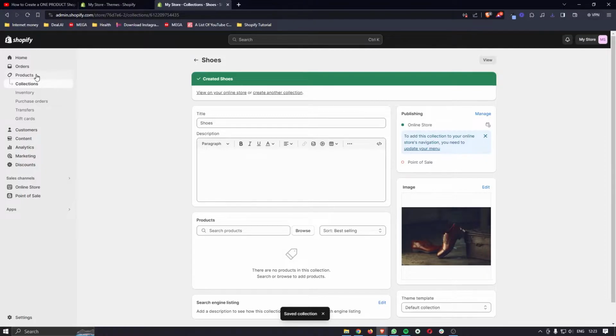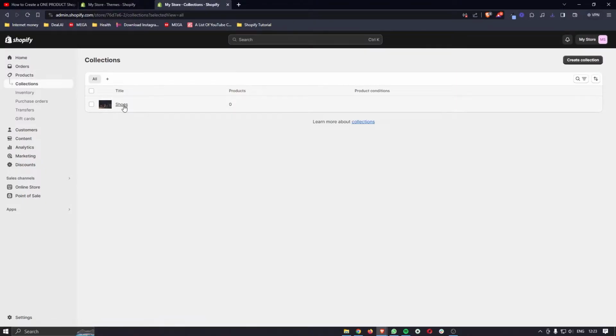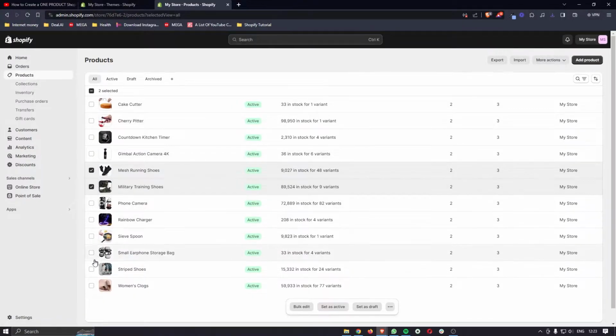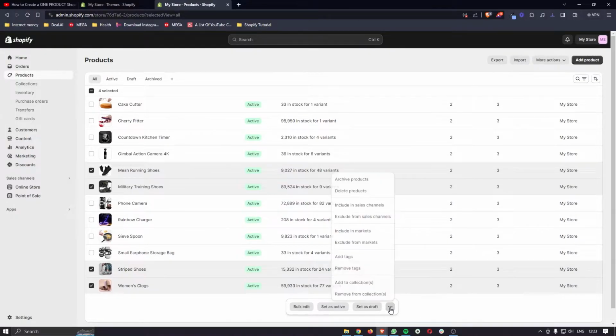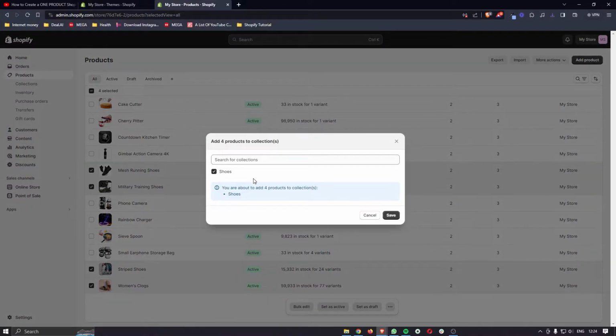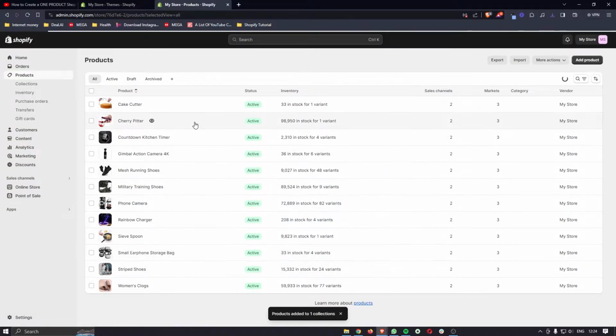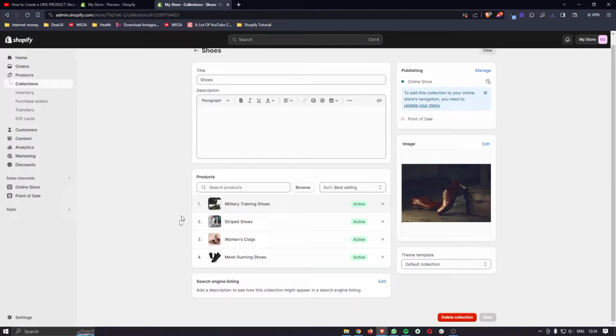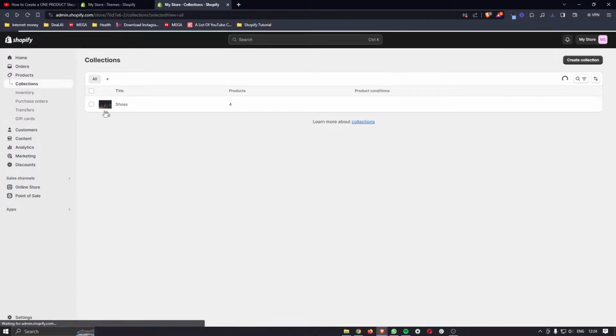And then all we need to do now is we have the collection for shoes, as you can see here. So if we go over to products, I can now go down and select all of these shoes. And then all I have to do is click on these three dots right here for more actions and click on add to collections. From here, I can then click the shoes collection, click on save, and boom, just like that, I now have all of my shoe products in the shoe collection.